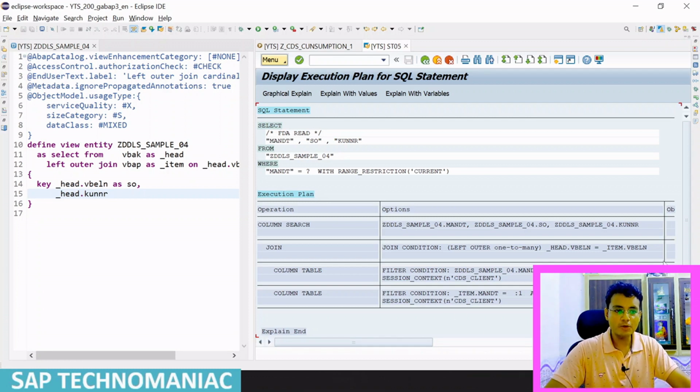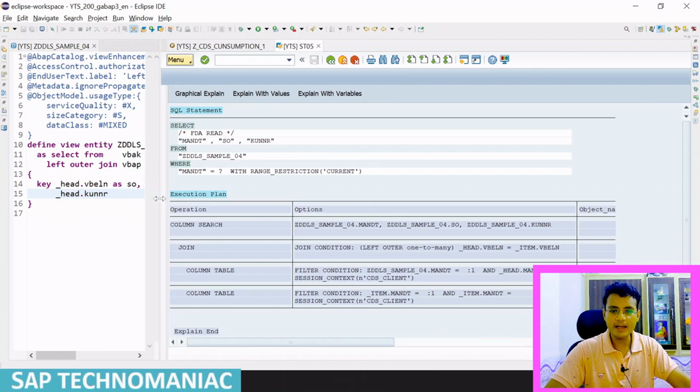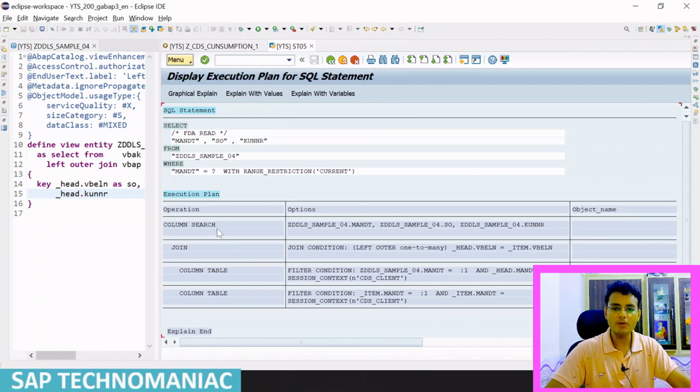you can see during our execution how many tables you have hit. It is telling you that you performed one join on the sales order, and you have hit the VBAK and VBAP tables, and this particular query got executed on your database. This is a native SQL statement, not your Open SQL statement.